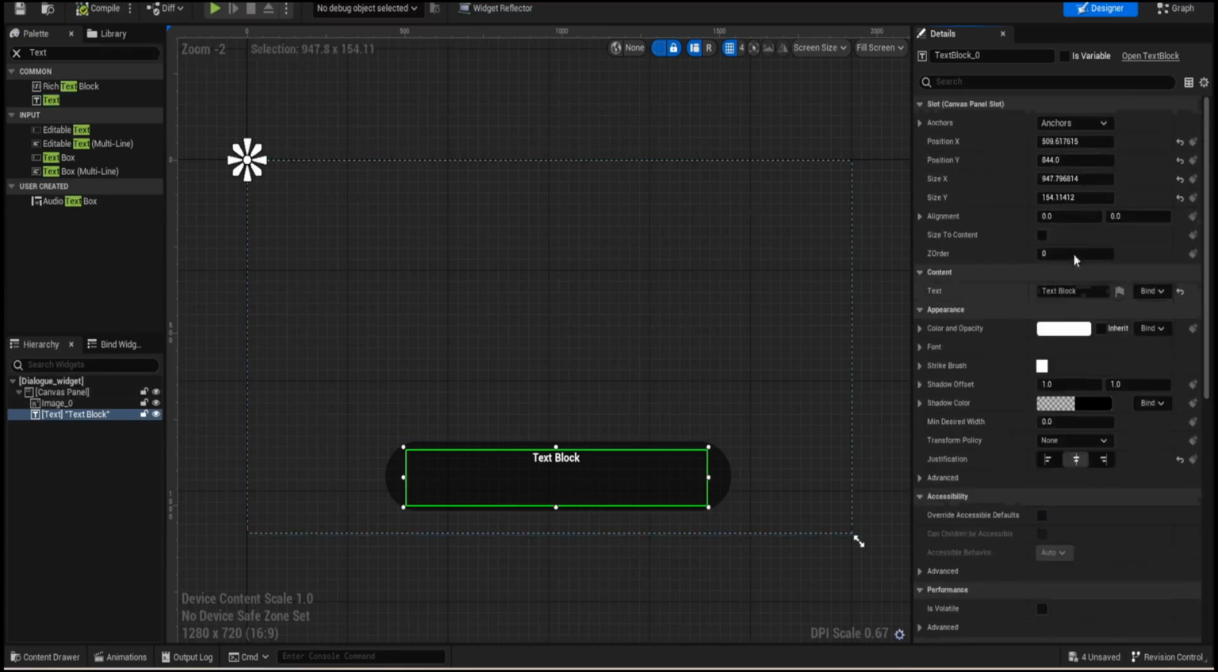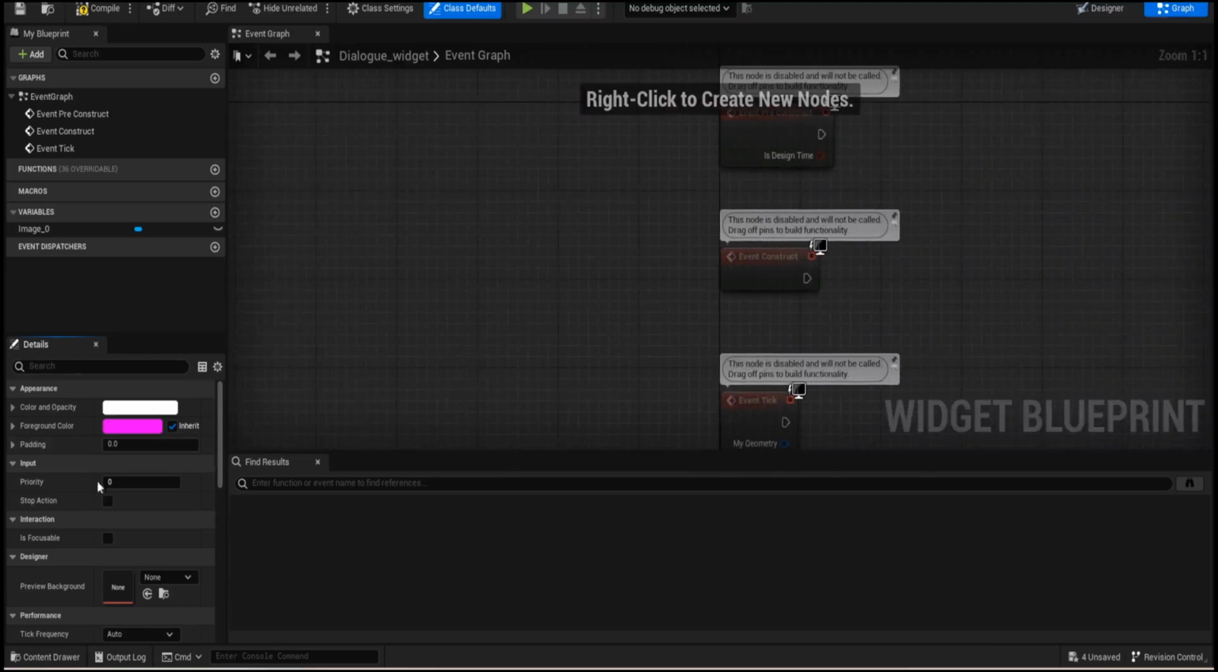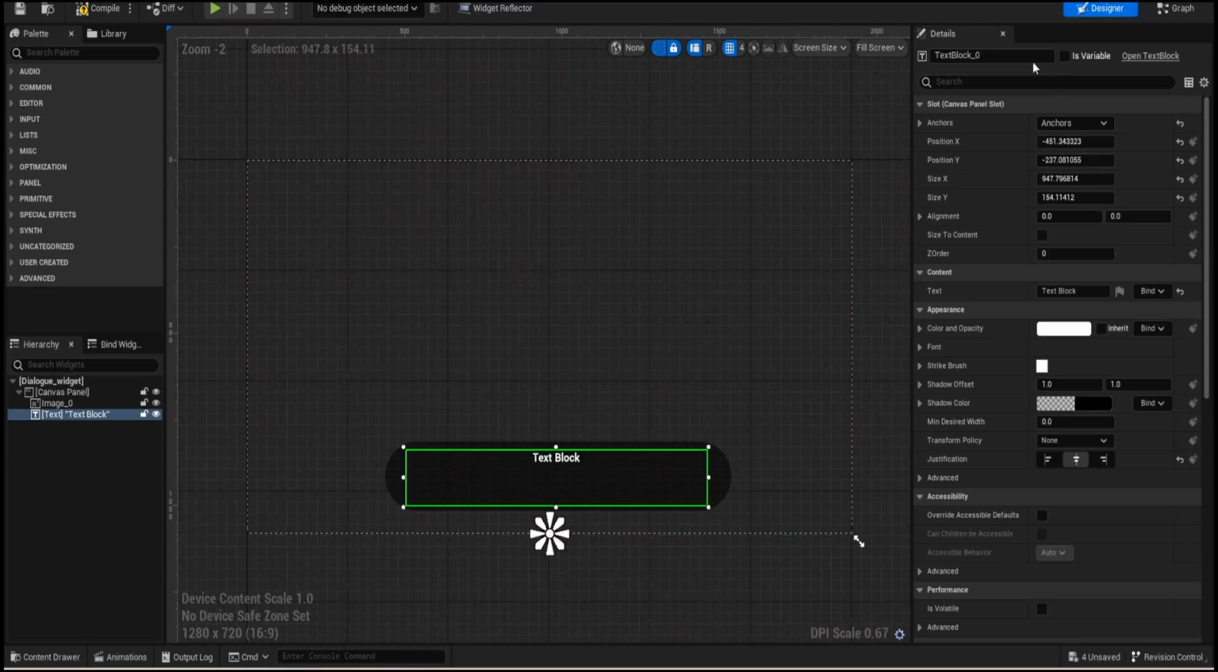We also need to anchor that text box to the bottom. Same anchor as this one so that it stays in the same position. Now, there's a couple of ways you can do this, of course. You could just put in whatever text you want, which is fine, but it means you can't really use this widget again for other NPC dialogues. So what you want to do is go into your graph and go back to your designer, click on the text box, and up here call this dialogue text and make it a variable.